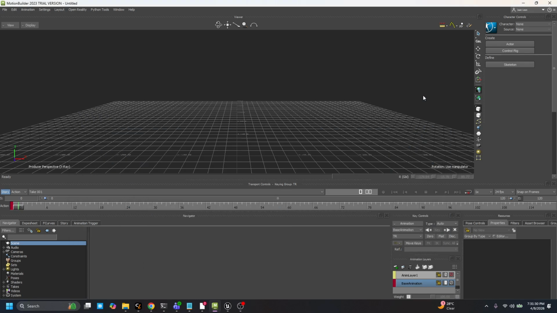Hello. Today in this tutorial we will be using MotionBuilder in our workflow. We will be streaming in Captury Live into MotionBuilder and we will be streaming that into Unreal.